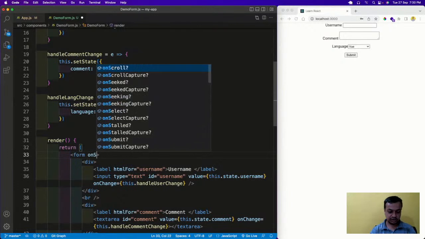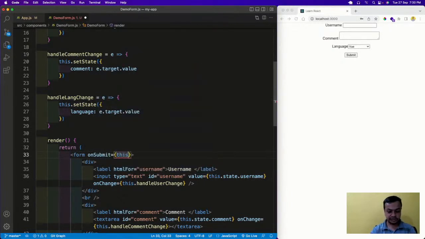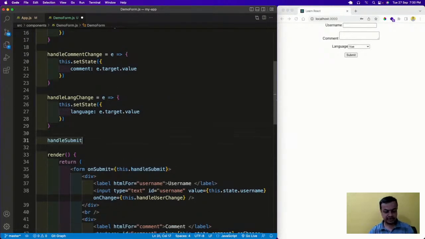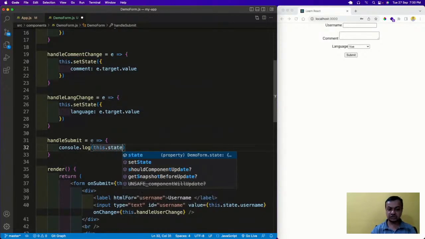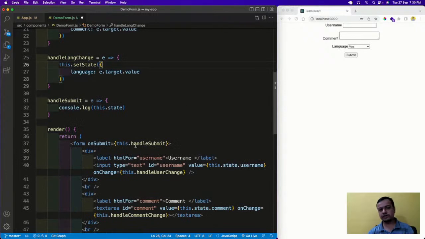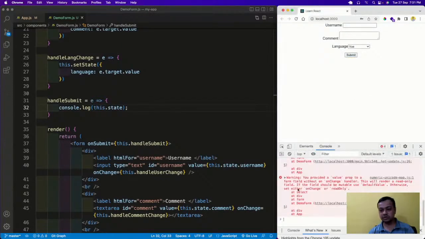Okay, so on submit equal to this dot handle submit. And this is a function, so I'll go to this handle submit, save it, and then handle submit will again take an event, and let us directly show this dot state. So this dot state will actually contain all these three values, and most of the time you'll see that from here only it will go to the backend, like an API call. I mean, we're going to maybe use this later on again, so we're going to see that it will come like this. Okay, so let me come here and go to the console, and okay, so that is there.